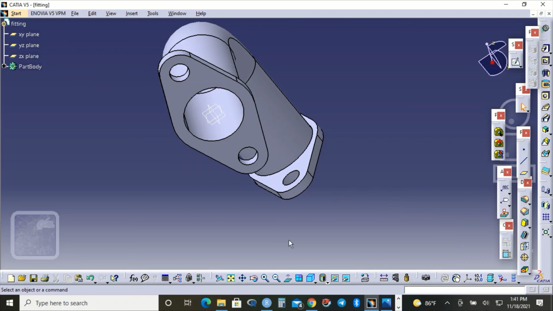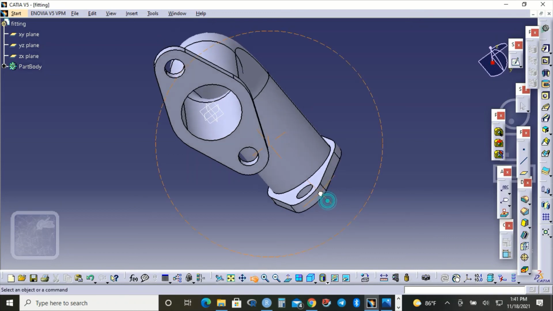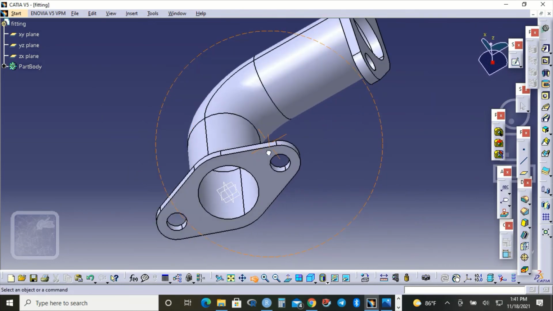Okay, this is all about fitting parts. It was designed as you see.